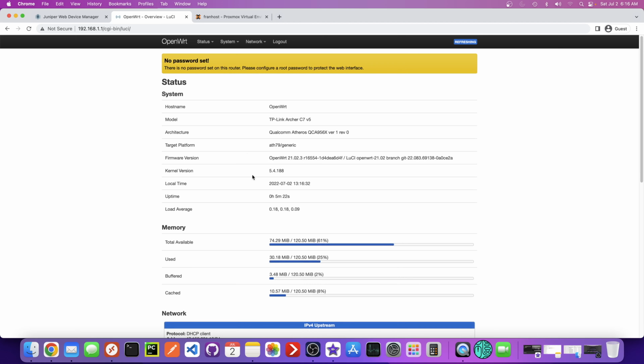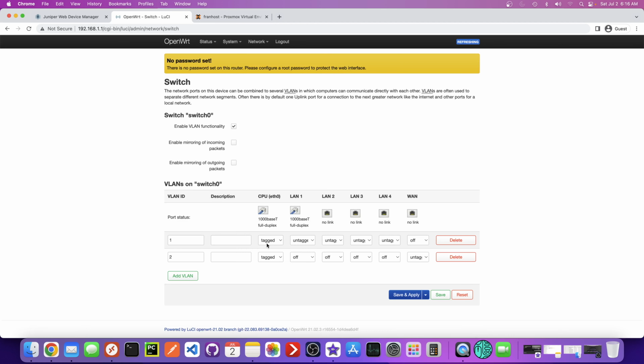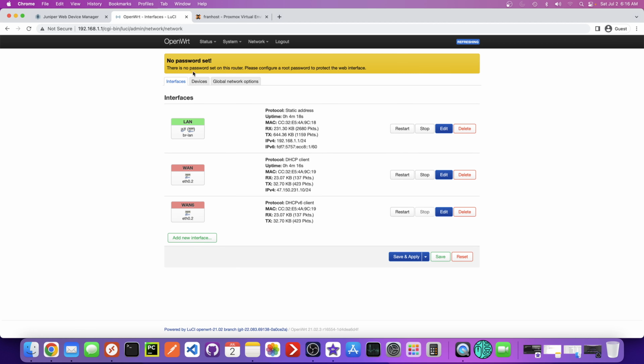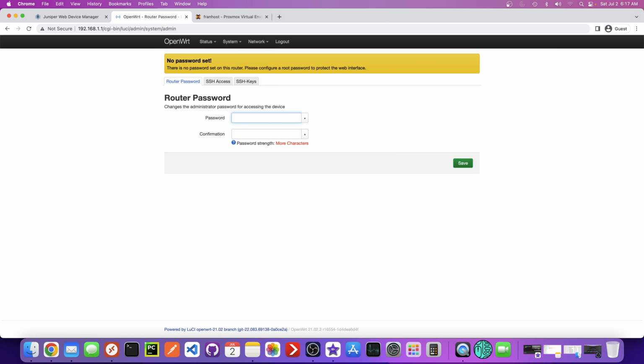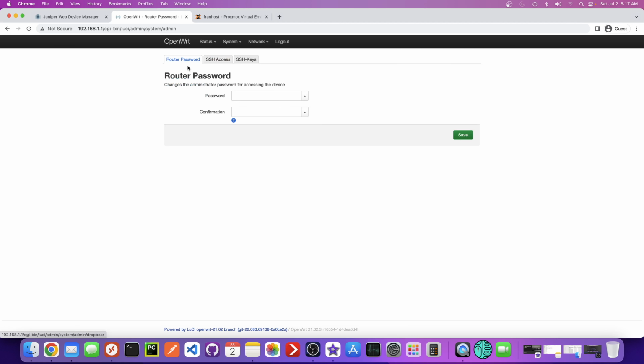This is totally set back to defaults. You'll notice my switch stuff isn't there, or I think it comes with two by default. But yeah, these were here by default. But if we look at our interfaces, we're back to default. So let me go set a password real fast. If I can remember where we do that, probably administration. All right, password set. Let me just refresh this to get rid of this warning.